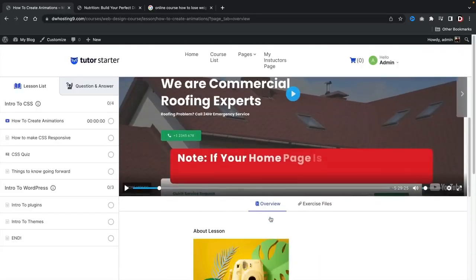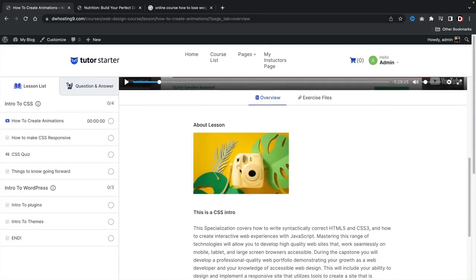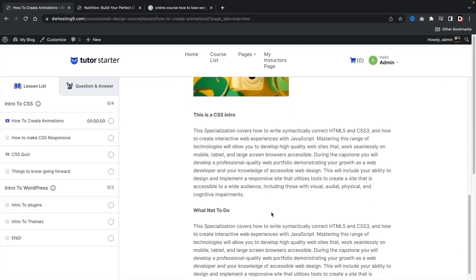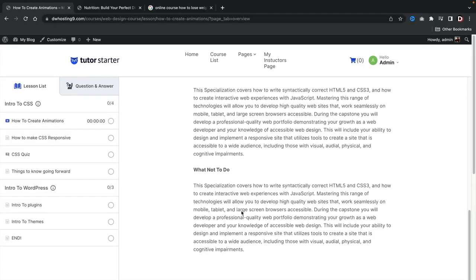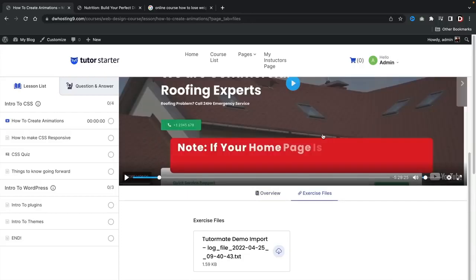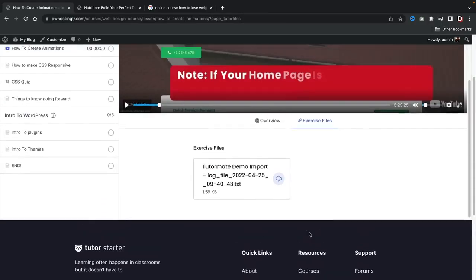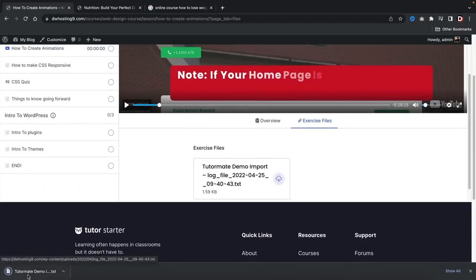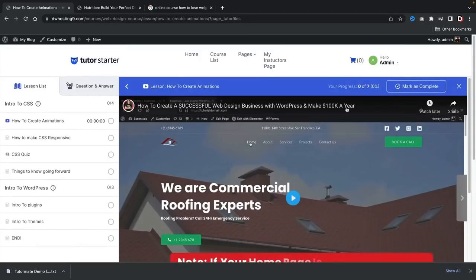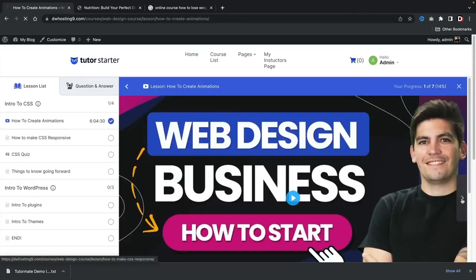Here's the overview. Remember earlier we entered in the image. This is CSS intro. We have all of the information that we've entered in our previous course. And here are the exercise files. So if you do want to give users files to download, they can click on download and then that will download onto their computer. Now let's go ahead and say, all right, well, I read this lesson. Let's mark this as complete. Awesome. Now let's go to the next lesson.